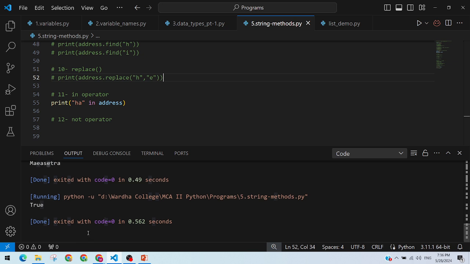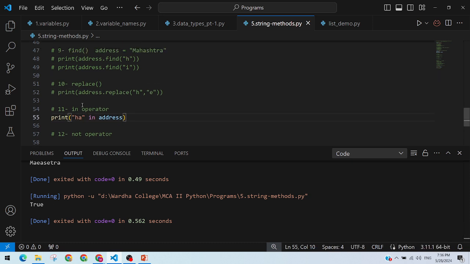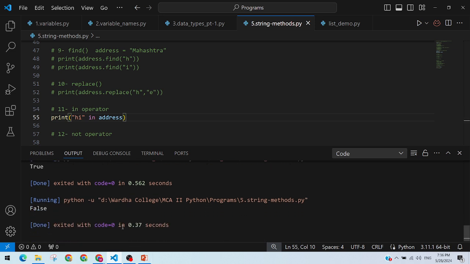So what did you get here? True. That is a boolean value, right? Instead of HA, if I write HI here and execute this, it is giving me false.